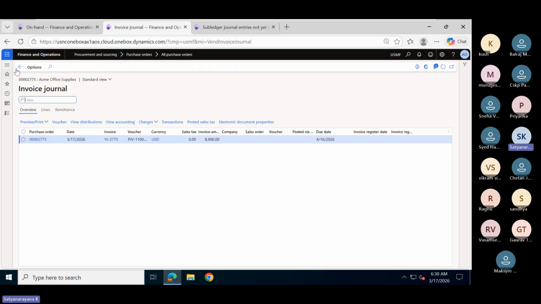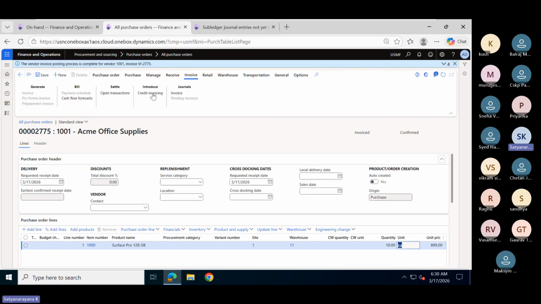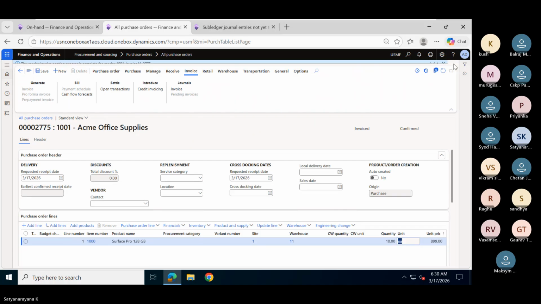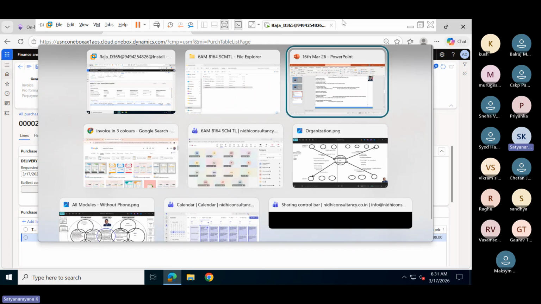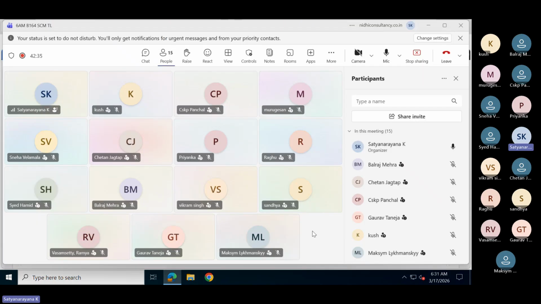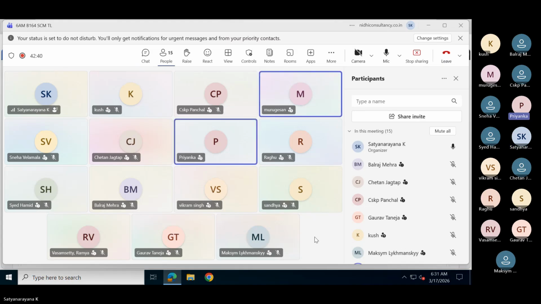Okay. Any questions till now about this purchase order process? Any questions? Any doubts? Any questions? So, Satya, yeah, permission. Satya, I have one. Sorry. Yeah. Priyanka, proceed.